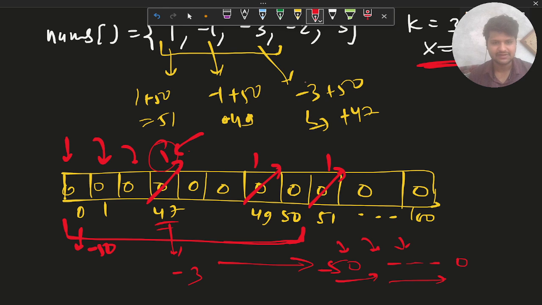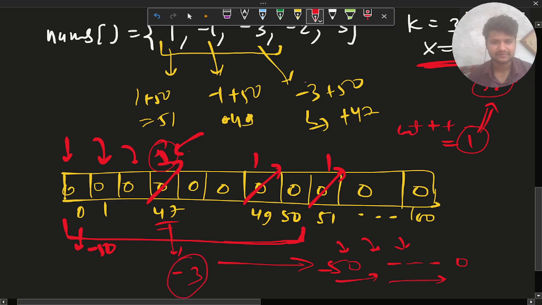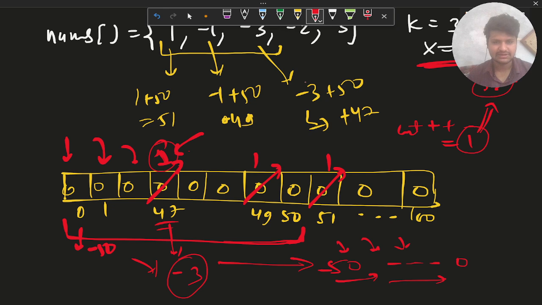So you'll get minus 3 first, and there is one element present in the window, and you just increment the count, count plus plus, and count will become 1. And then you will check if the count becomes equal to x or greater than x, that means this is the element we have to put into our answer.